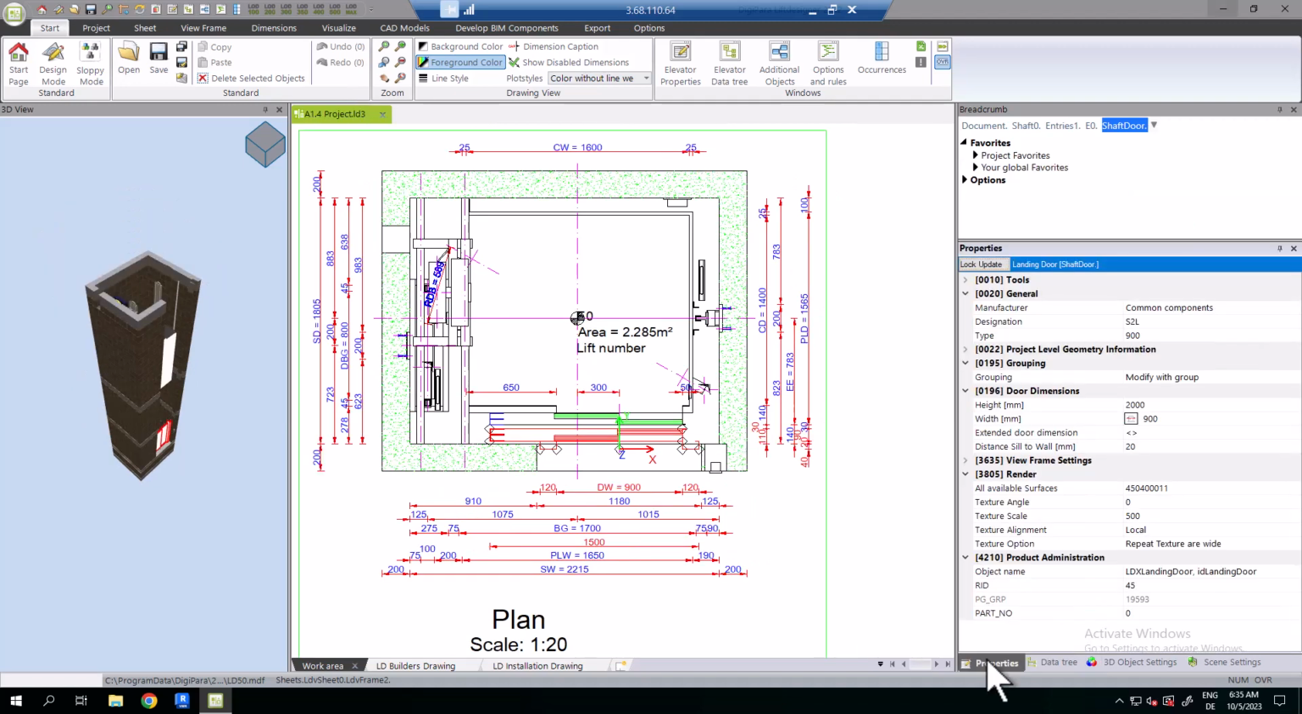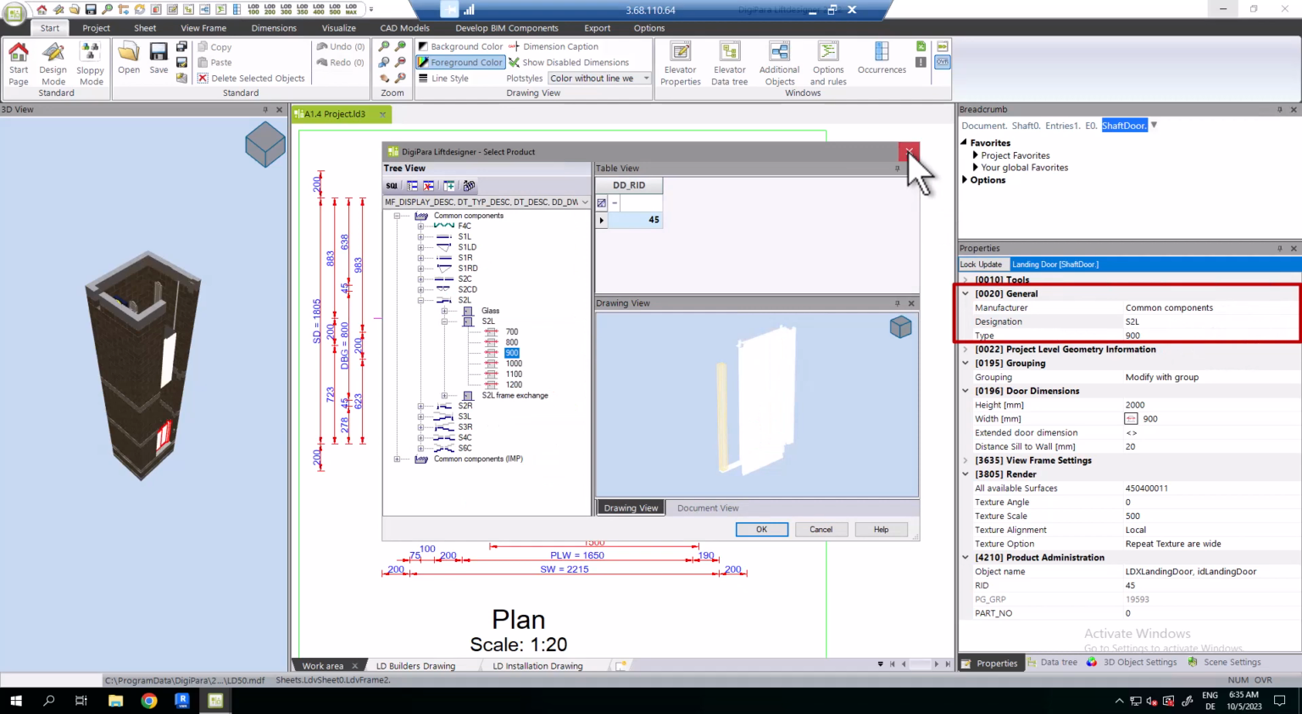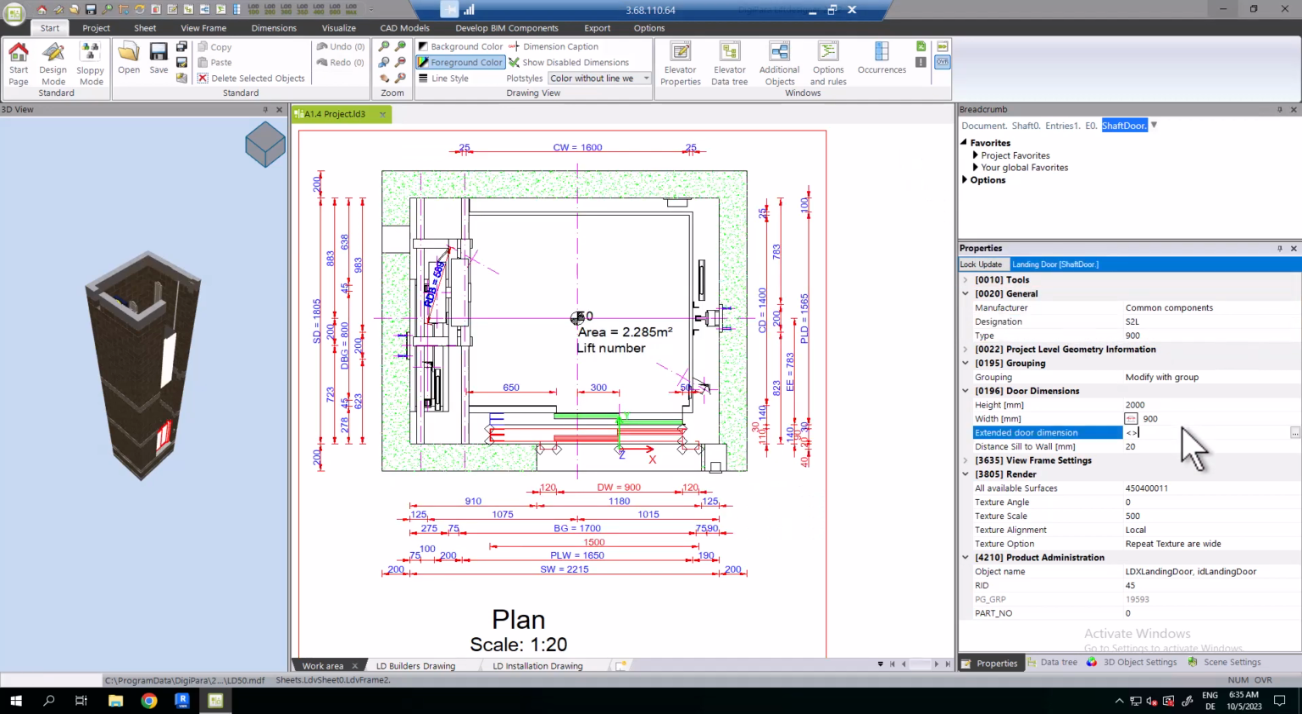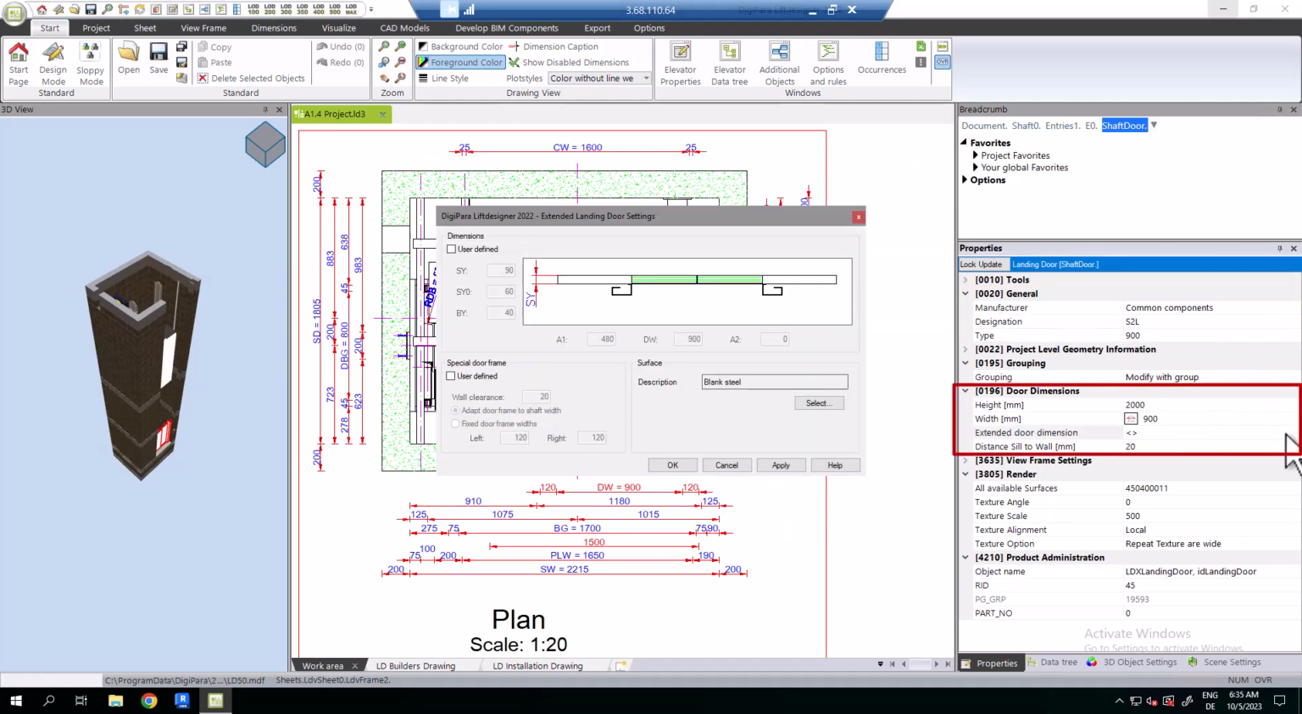The properties displays the selected component properties. If you click on the select buttons of the category 0020, the navigator window opens. If you click here, it displays the extended component dialog.